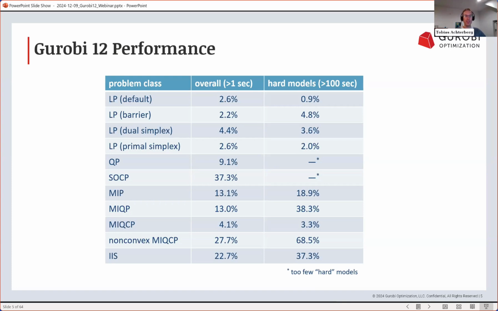The issue with QP and SOCP is that we don't have that many really hard problems in our test set, so this is why we cannot give a performance improvement number for the harder models on these two sets. And then, of course, the most important set is mixed integer programming, where we got an 18.9% improvement on the harder models on our test set.